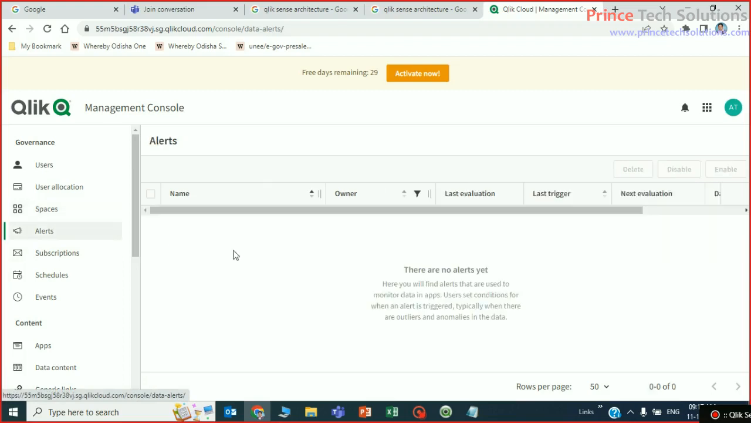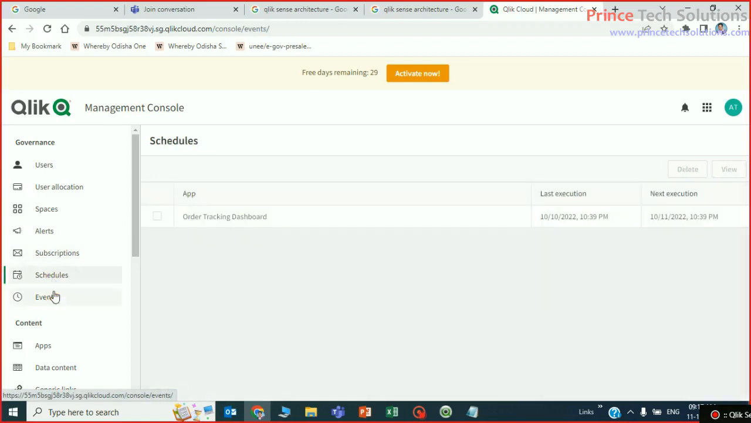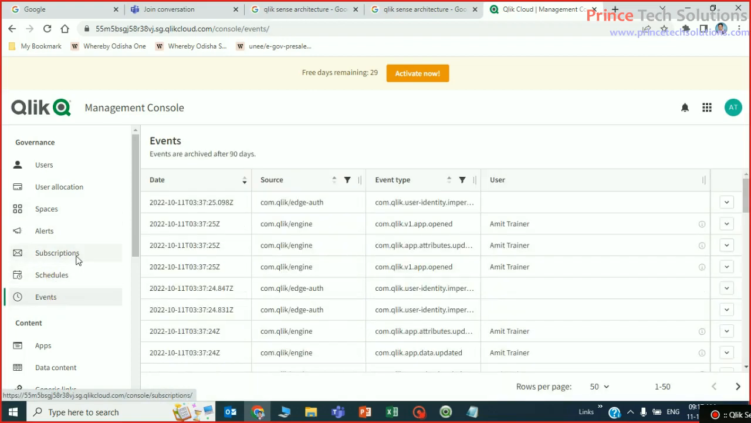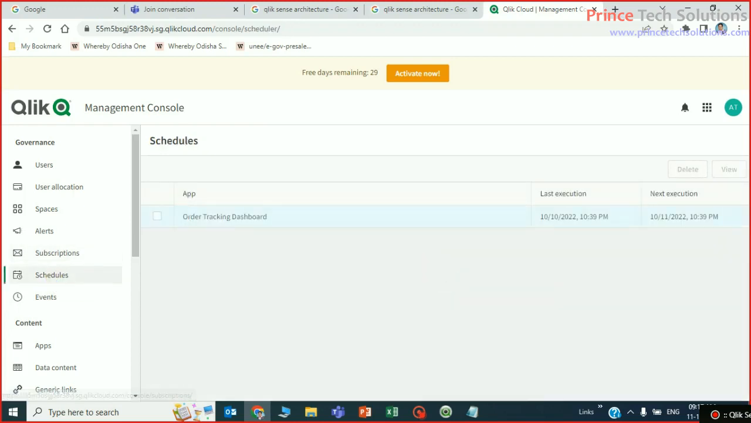So this is for alerts of any message or anything. Subscriptions and schedules: basically, subscriptions is something like when you send a dashboard to a mail, that activity will be shared over here. Schedules: I have created one schedule here. The dashboard was scheduled last night at 10:39 p.m. So how can you schedule a refresh of your dashboard? You can see over here.